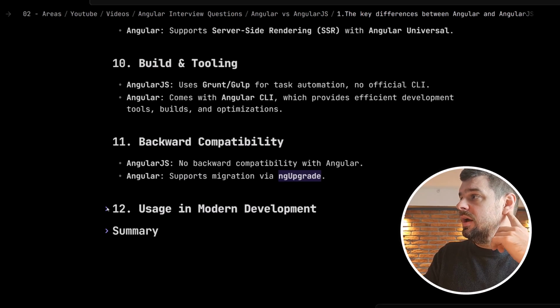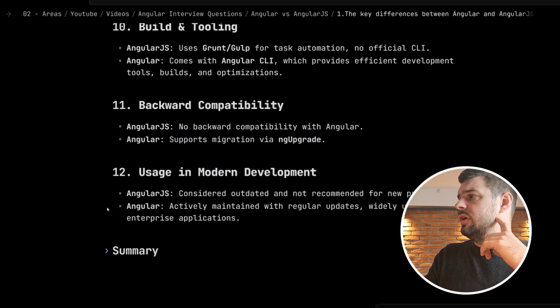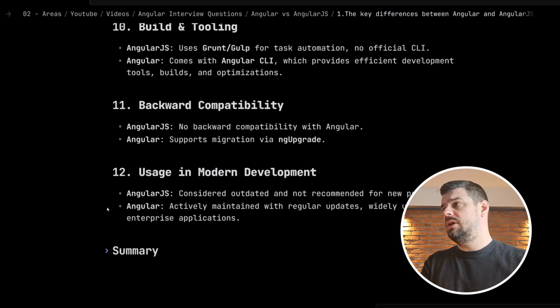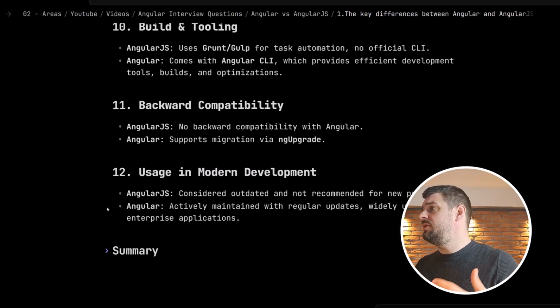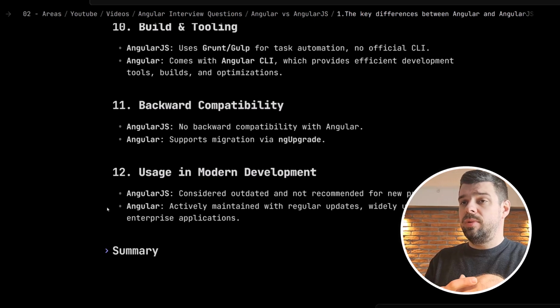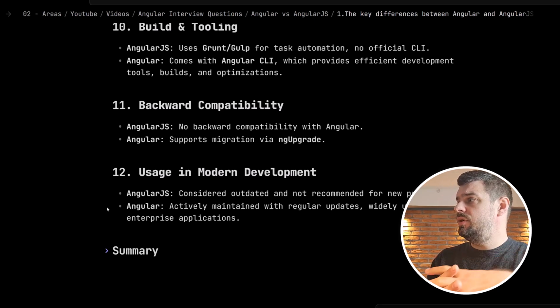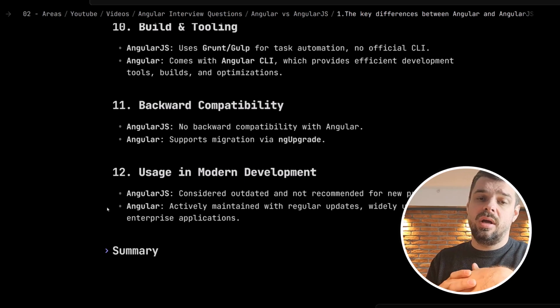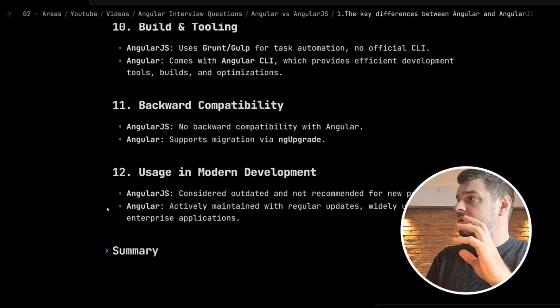And usage in modern development: AngularJS is actually outdated and not recommended for new projects. So forget it. And Angular version 2 plus is actively maintained with regular updates and widely used for enterprise applications. So that's the key difference.